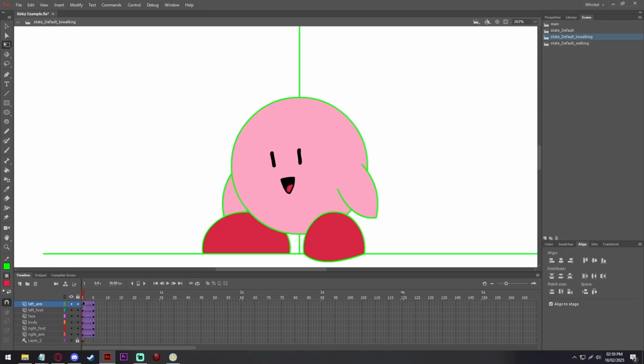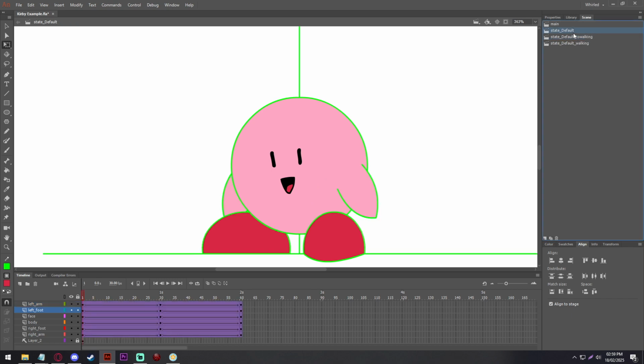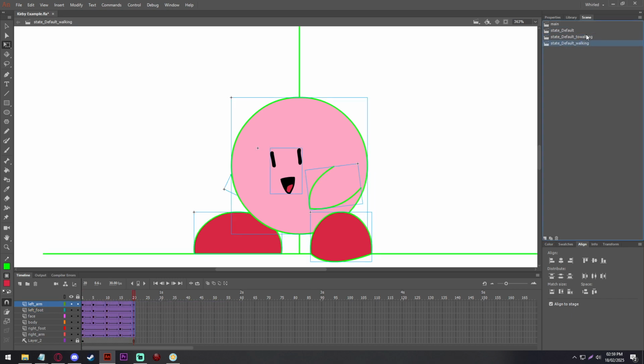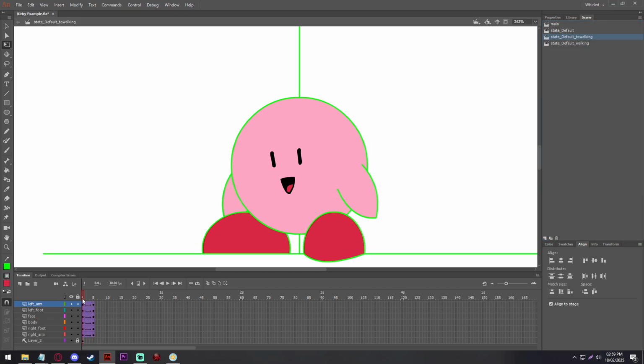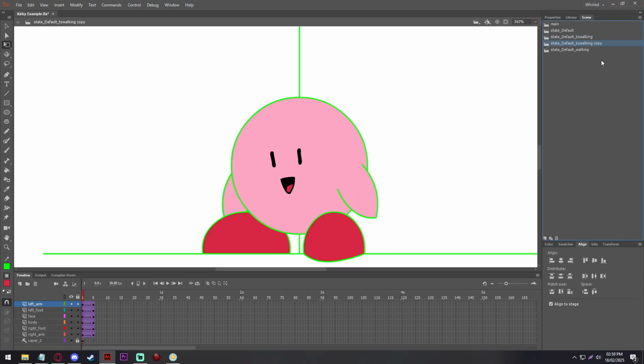So this is what the start of the default frames look like. And this is what the start of the walking frames look like. It's just making the in-between, the transition between the standing still and the walking. That's the in-between part. And you can also duplicate that. Do the from walking. So it's when he's stopped walking and he's standing still again.